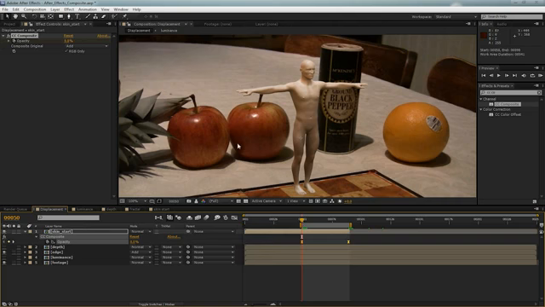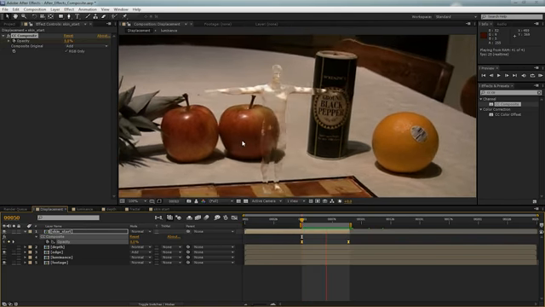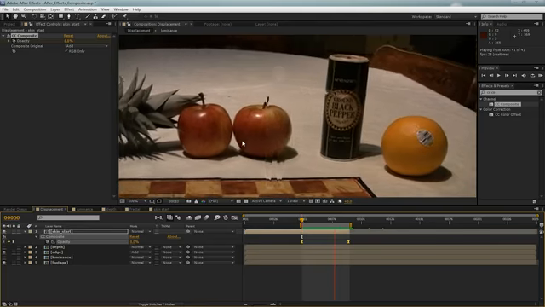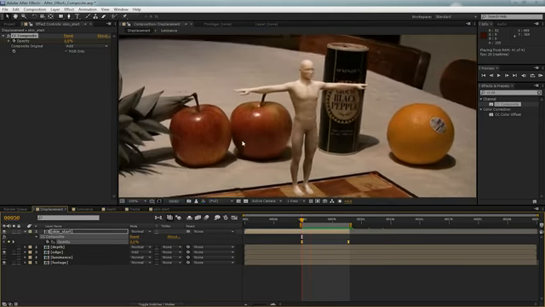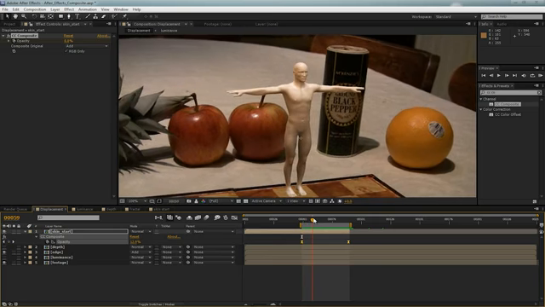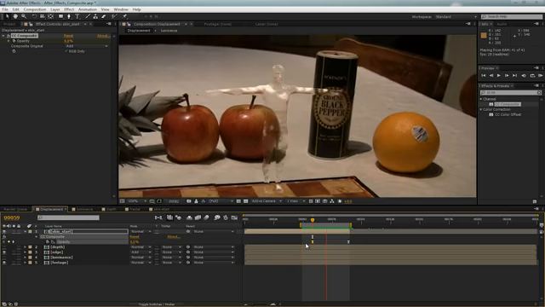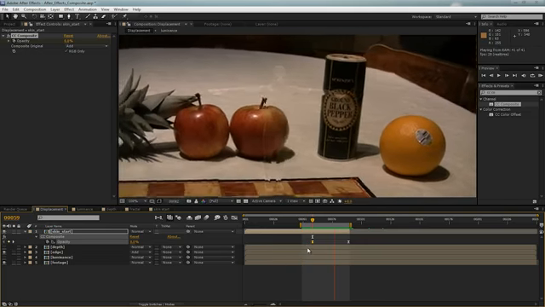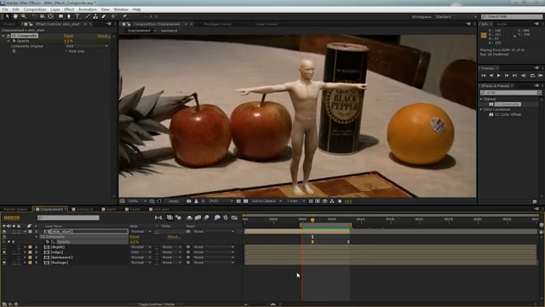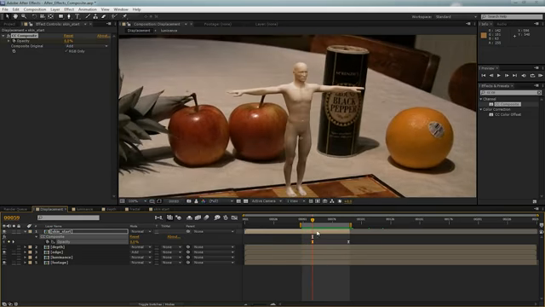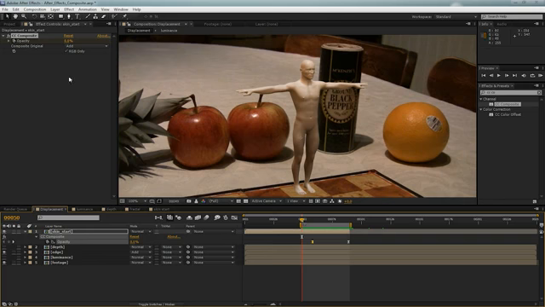And let's just preview this. That's looking nice. It might start a little early. Oops. Just want to move the first keyframe. That's very nice. Now let's get the back of him.